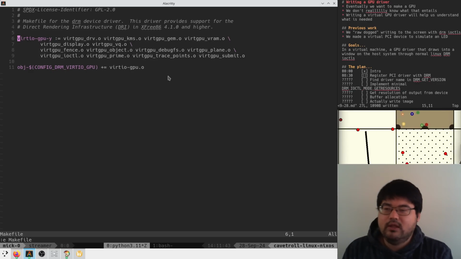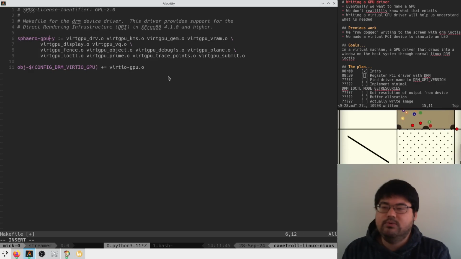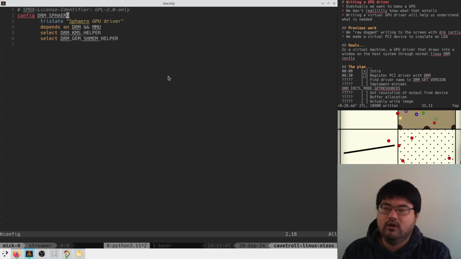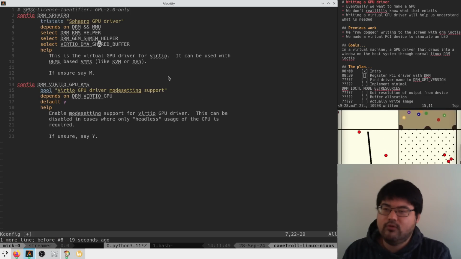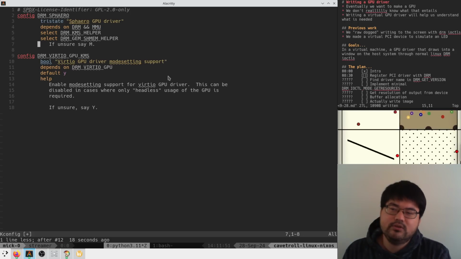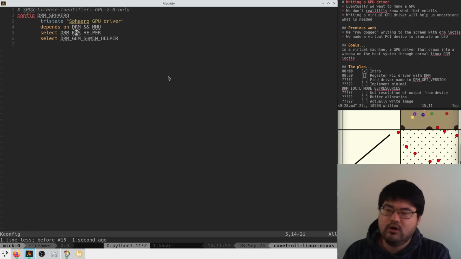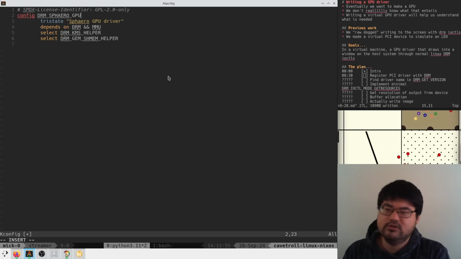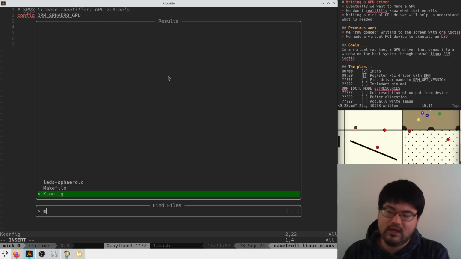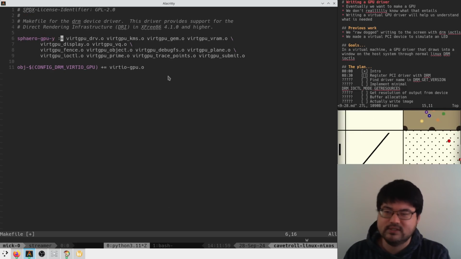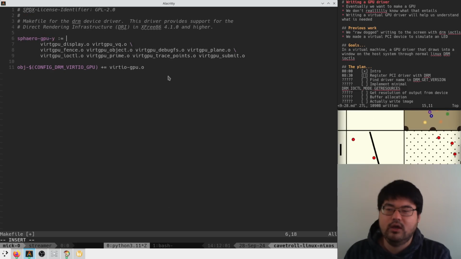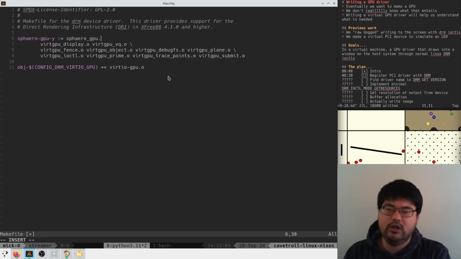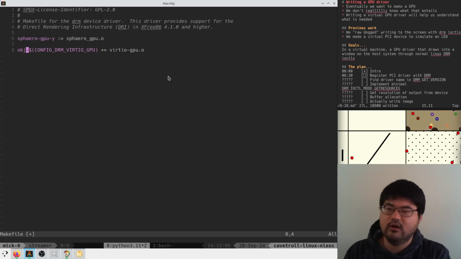Then on our side, we're going to say, okay, we have a Sphero GPU, it is DRM Sphero. What was it called before? Was it called virtio GPU? It was. So I guess we call this Sphero GPU, because we have Sphero LEDs. So Sphero GPU makes sense here. And it's going to come from Sphero GPU.o. And we're just going to start there.